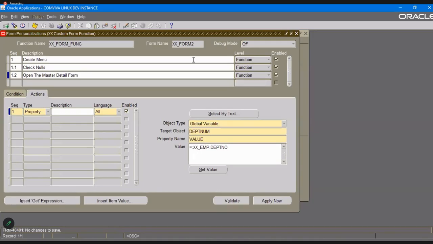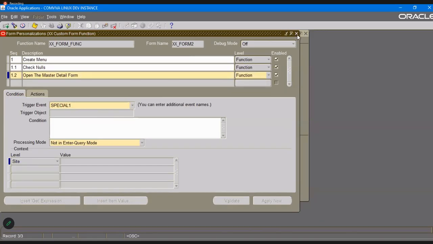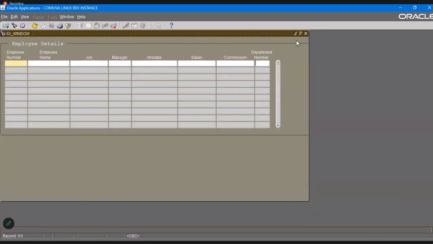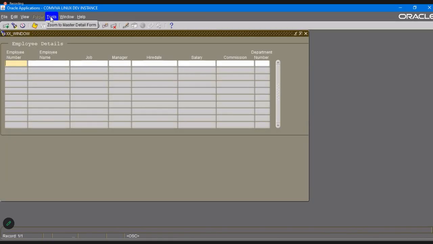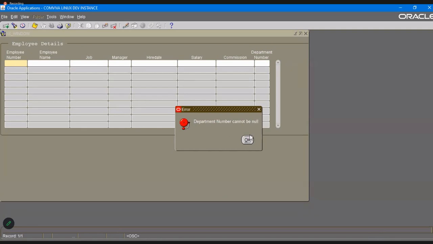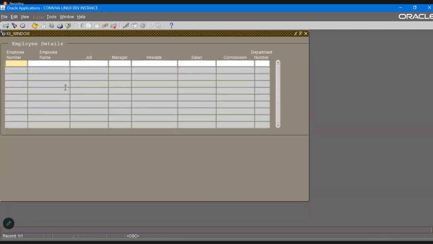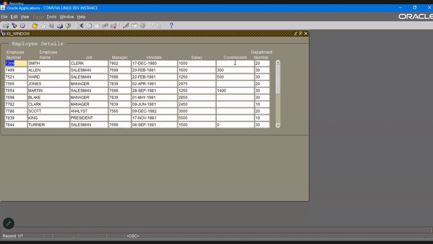Let's save it. We have done that in the first form. Close it. Here the zoom to master data form: the department number is null, so it will pop up a message: department number cannot be null. That's why it is given. So let's try with some number.